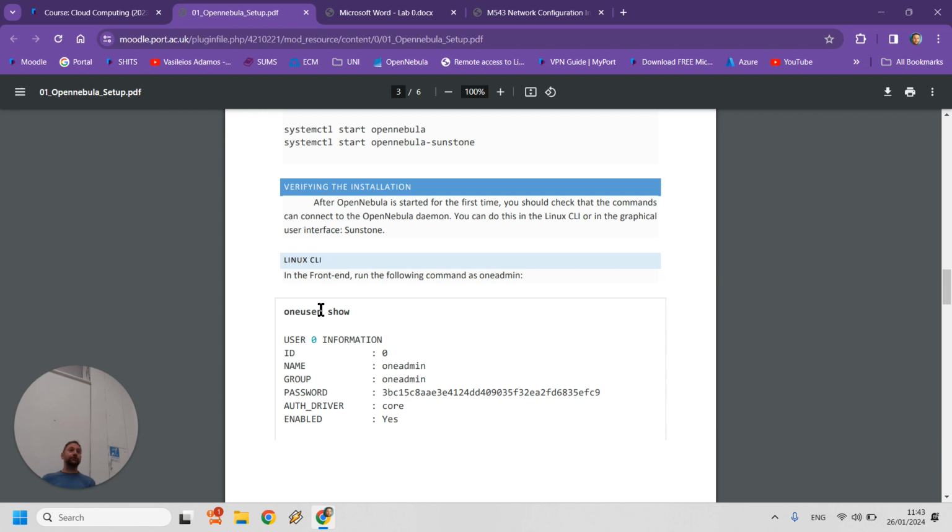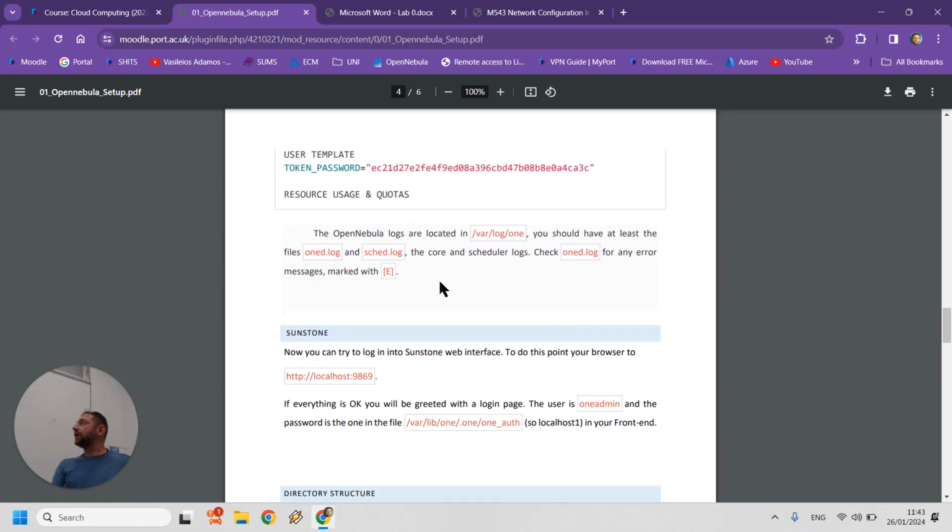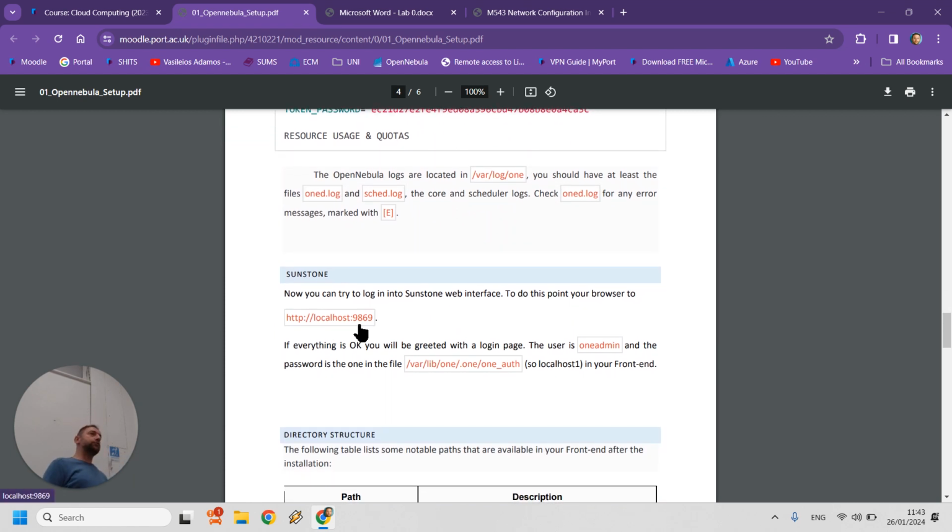So yes, if you do oneuser show and it tells you, yes, we have a user, his ID is 0 and he's called oneadmin, hooray, it means that the thing is working. And the second test for it is to actually go onto localhost:9869, because that's the port on which your Sandstone web server runs. You should be able to see the Sandstone welcoming page and log in as user oneadmin and see what your system looks like.